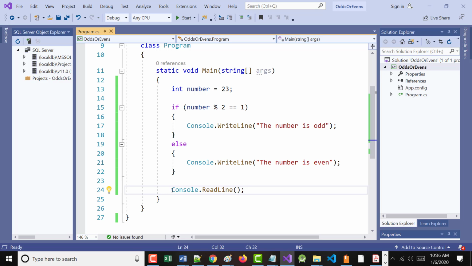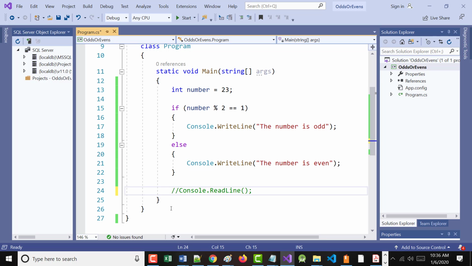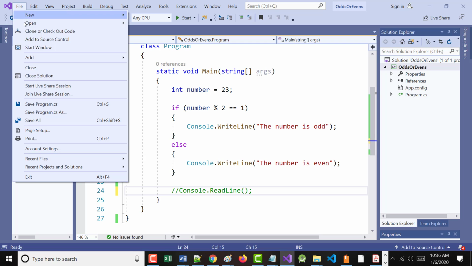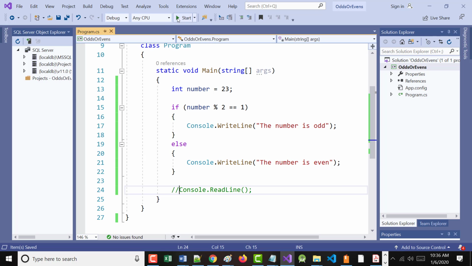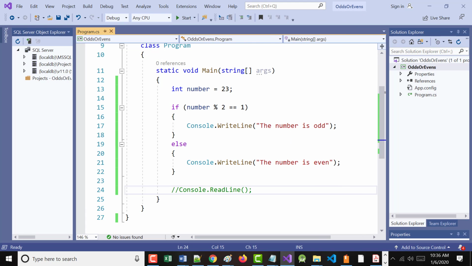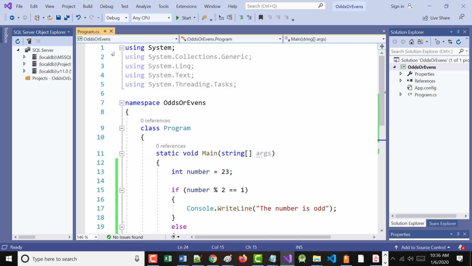You'll notice I'm going to comment this out, which is 2 slashes. Without that read line there, if I run it again, I don't know, maybe you're that good that you could read that, but you see what happens. All right? All right. Couple things. Let's just go through the whole program.